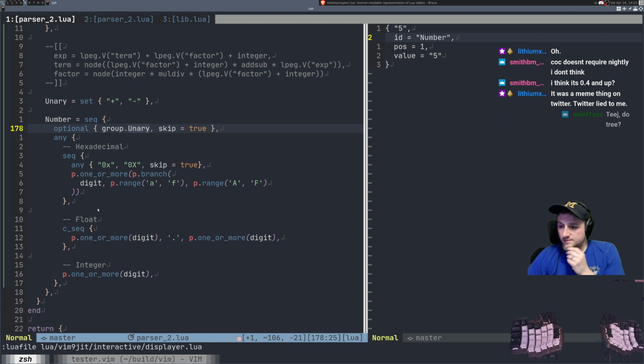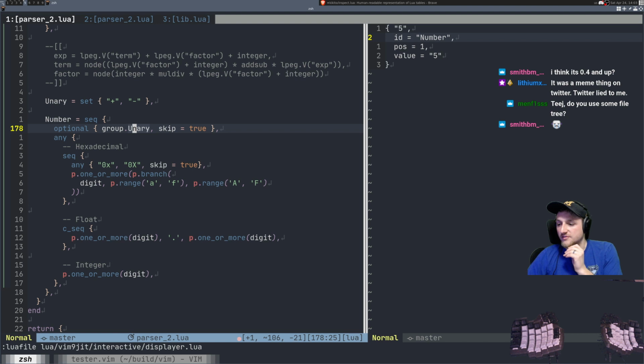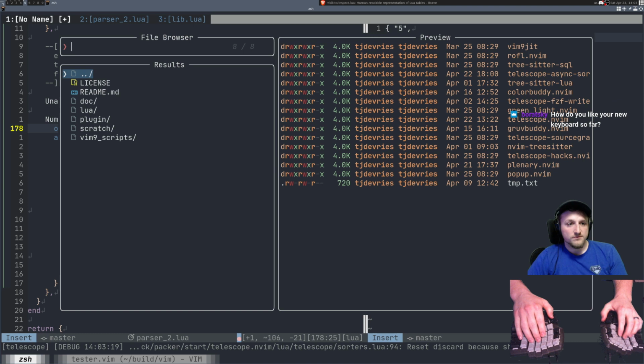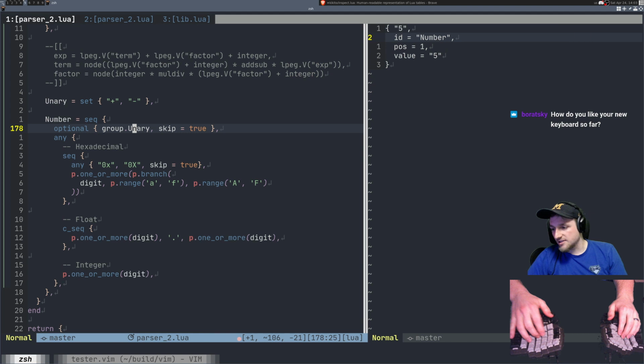Yeah, I think COC should work with 0.4, I'm pretty sure. There's a meme thing on Twitter. Twitter lied to me. TJ, do you use some file tree? Not really. If I need to look at files, I usually use telescope, like something like this. But I find that I rarely need such a thing. I like the new keyboard a lot so far. It's been a lot of fun.